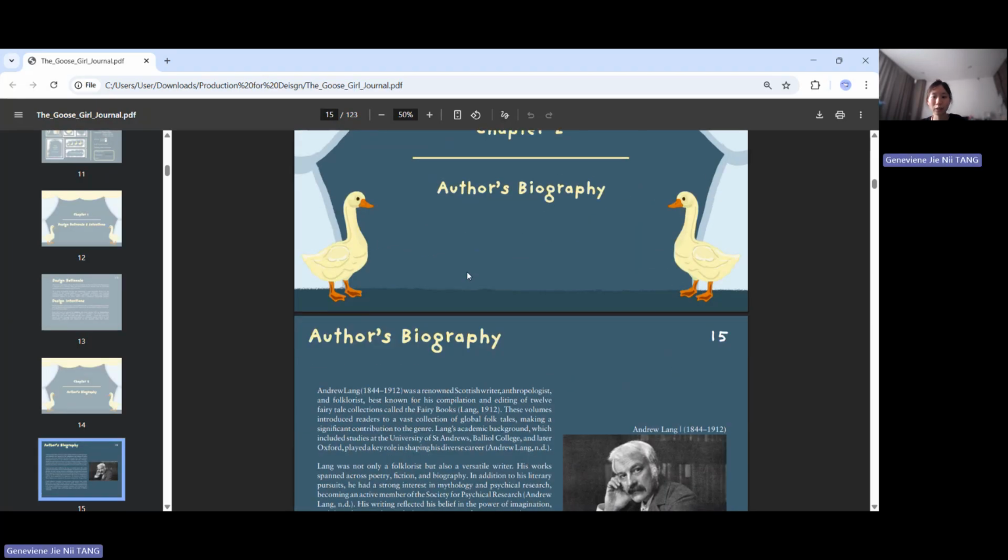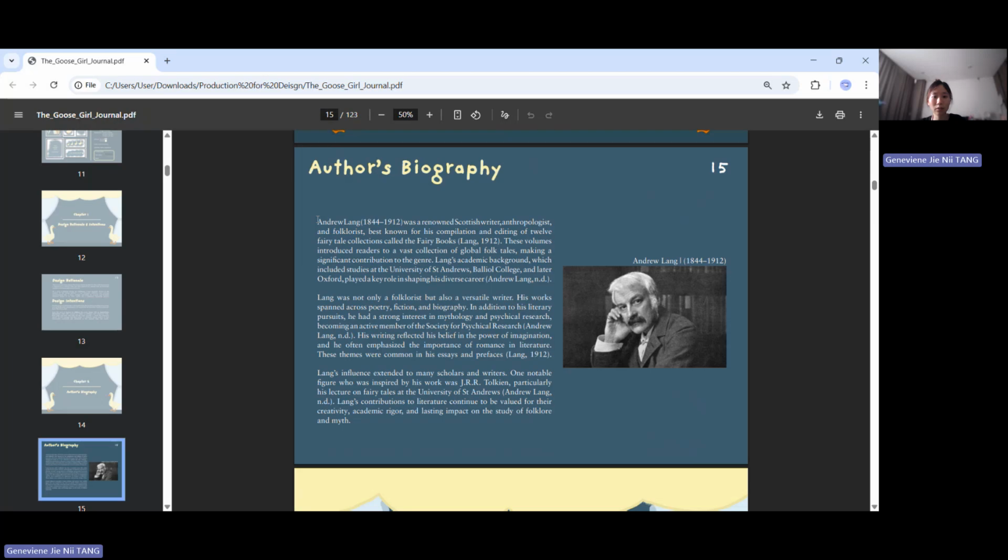So next is the author introduction. The author is Andrew Lang. He was a Scottish writer, known for his compilation of twelve fairy tale collections called the Fairy Books. The volumes introduced readers to a wide collection of global folk tales, making a significant contribution to the field. He was not only a folklorist, but also a bestselling writer. He influenced many scholars and writers.